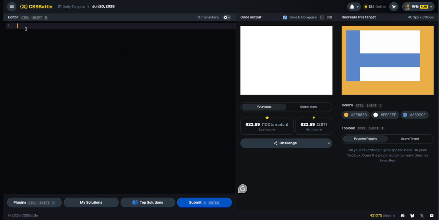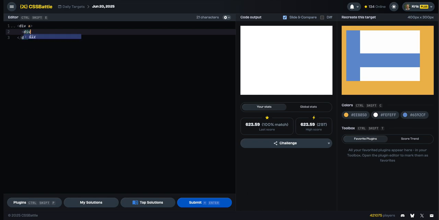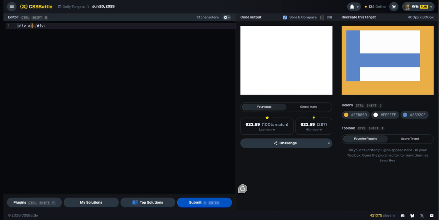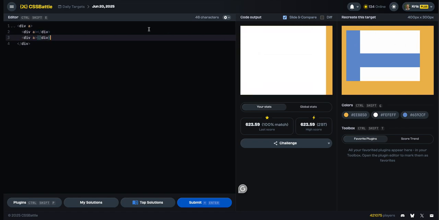So we're going to create a div. I'm going to call it A. I use letters of the alphabet to cut down on characters. Not very descriptive, but for CSS Battle it works great. And what am I doing here? That's not what we want. I'm just going to copy this div. And we're going to place the two rectangles inside of the white rectangle.